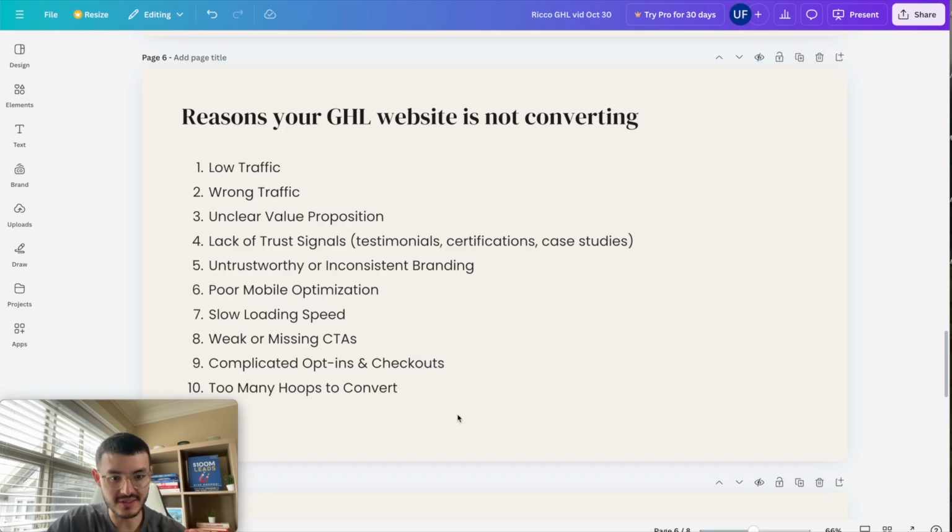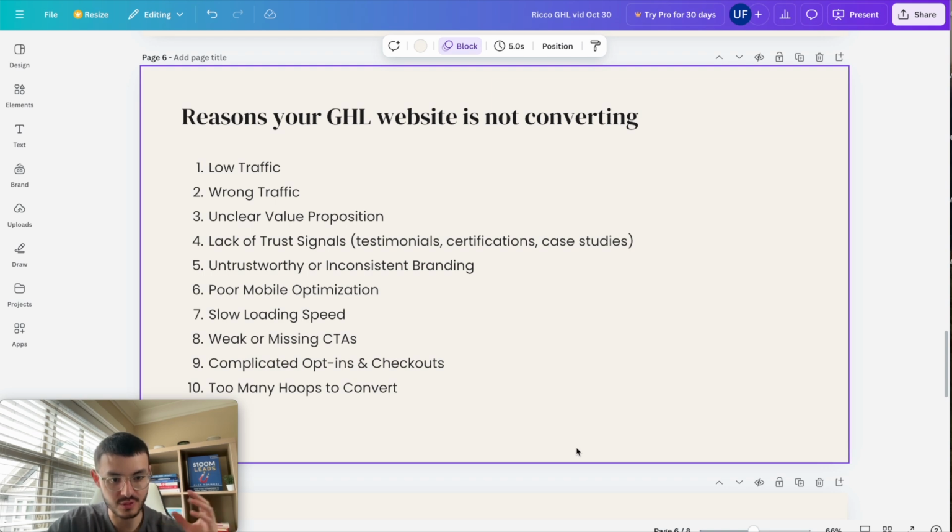The last reason is that you have too many hoops for your prospects to convert. So this is kind of like what I was talking about already, having too many steps or too many clicks in order to get to the checkout. You want to make sure that if somebody is ready to buy, they click that one button and it takes them directly where they can book a call, buy the product, schedule the service, and so on.